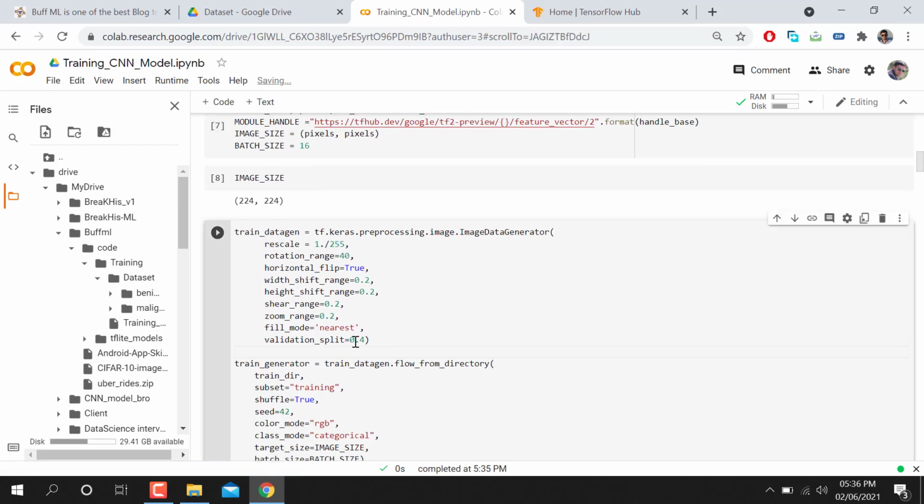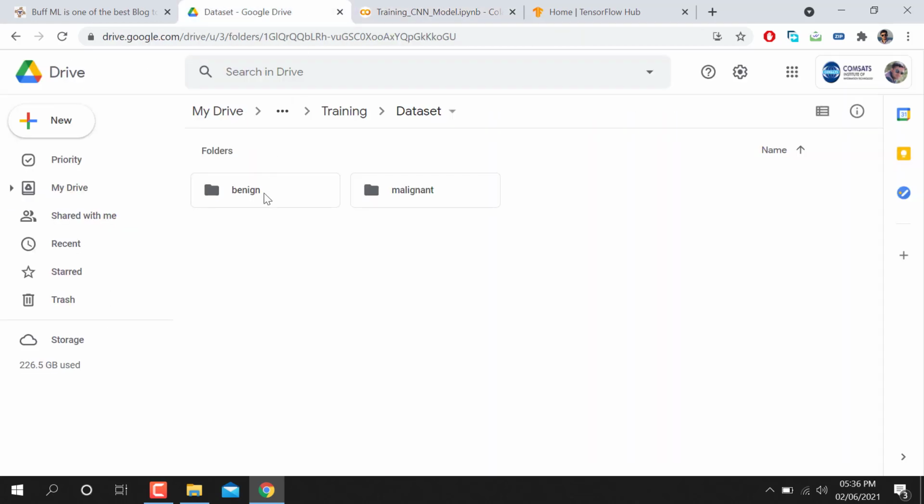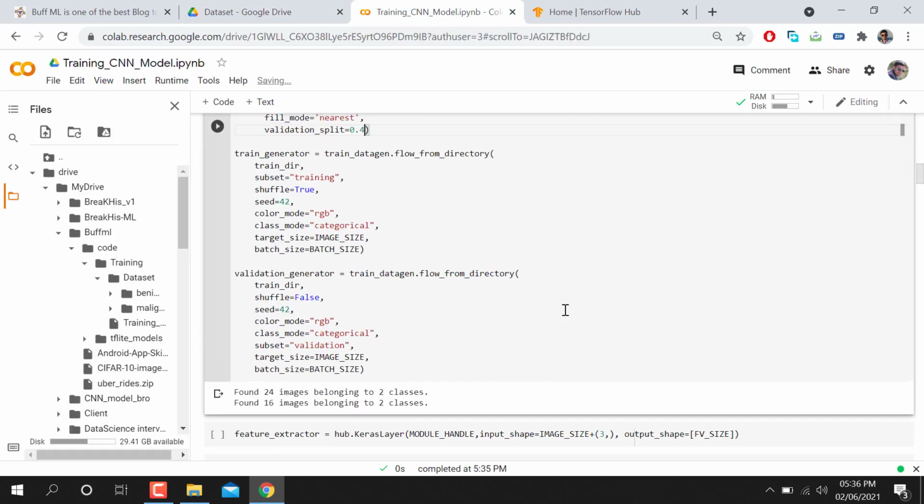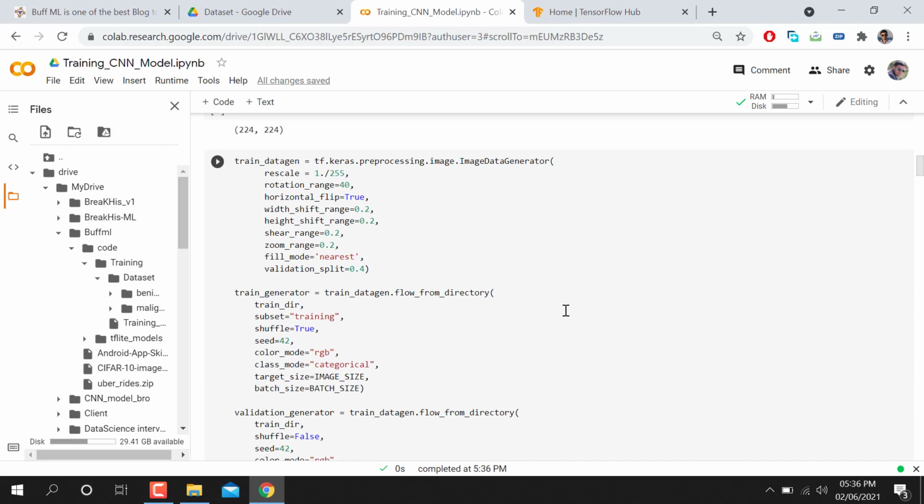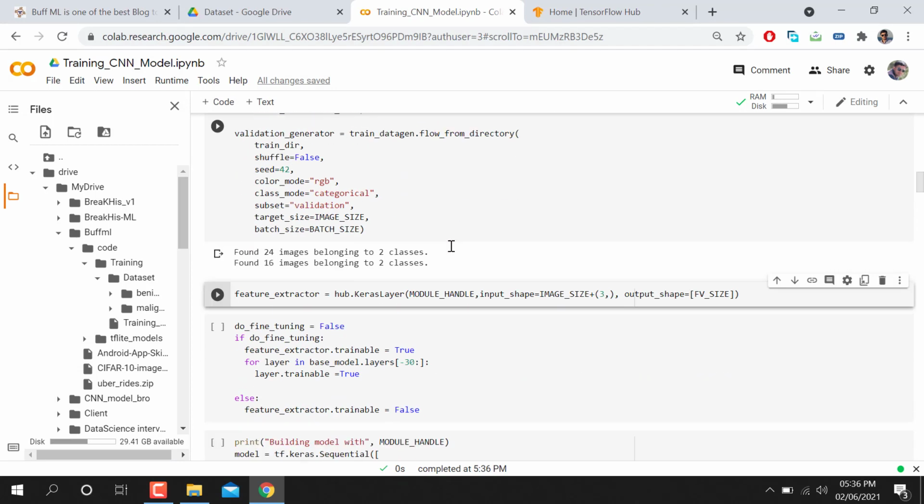After that I'm using data augmentation with 0.4, whatever you want. If you have a lot of images, you can use 20%, maybe 30%, but I'm using 40% because I have a limited data set. I need to test my result on those images. So when I run it, you can see how it works. This is data augmentation for training, validation, and test.